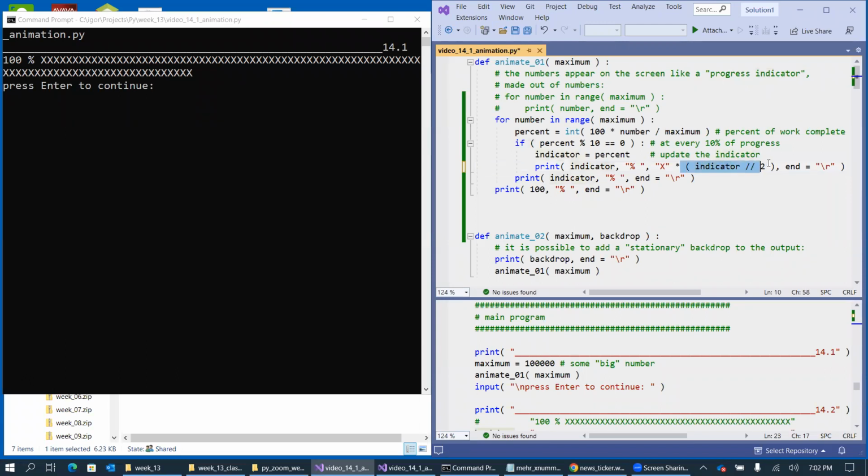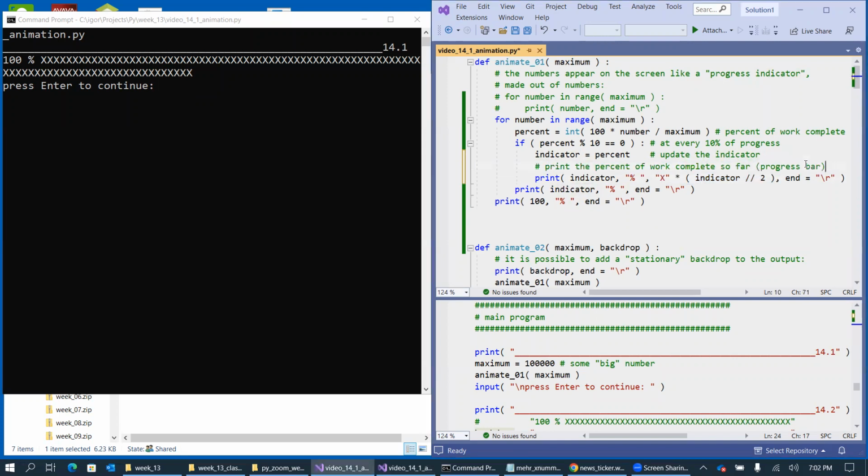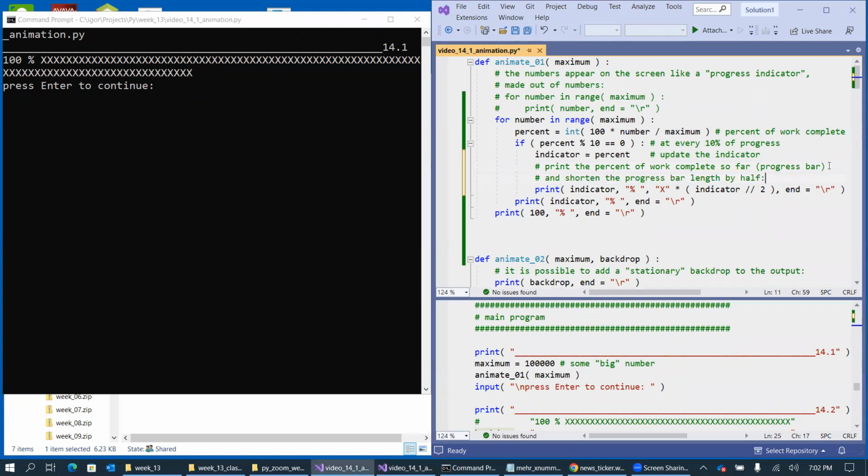So if this now became a little bit shorter, if I make this adjustment, let's just say that I guess we can comment on what we're trying to do here, just to make it clear that we print the percent of work complete so far, right? And shorten the progress bar. This should also be reflected, just to explain what is going on in this line of code. Okay, so let's just make this change.